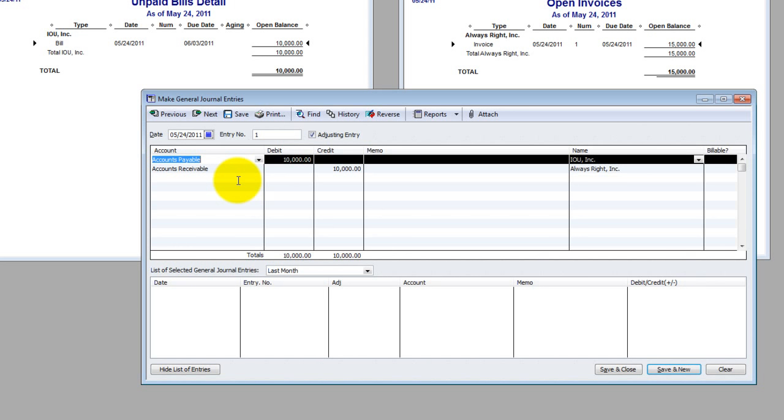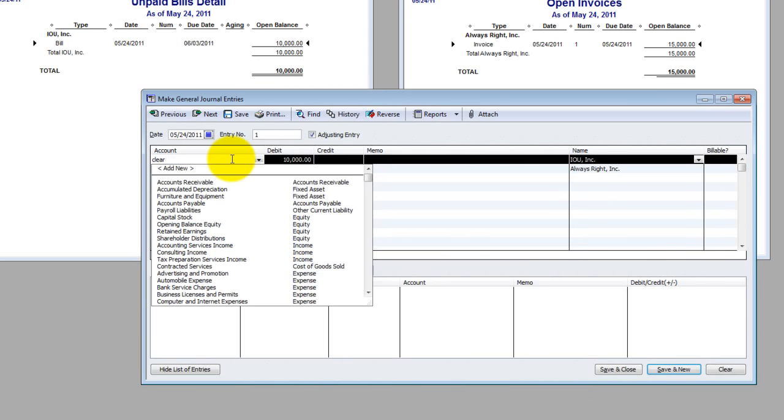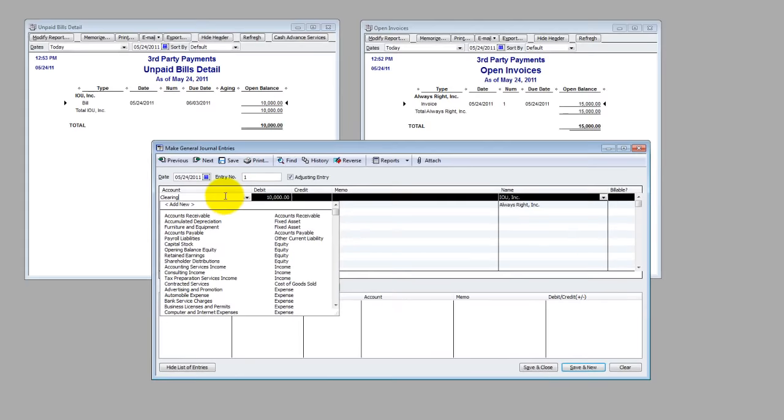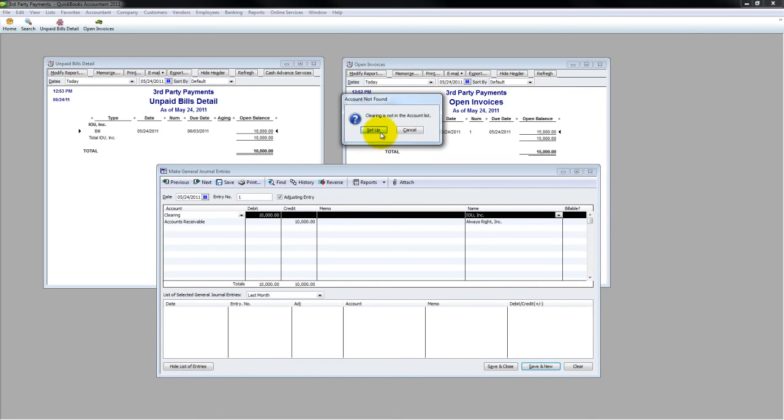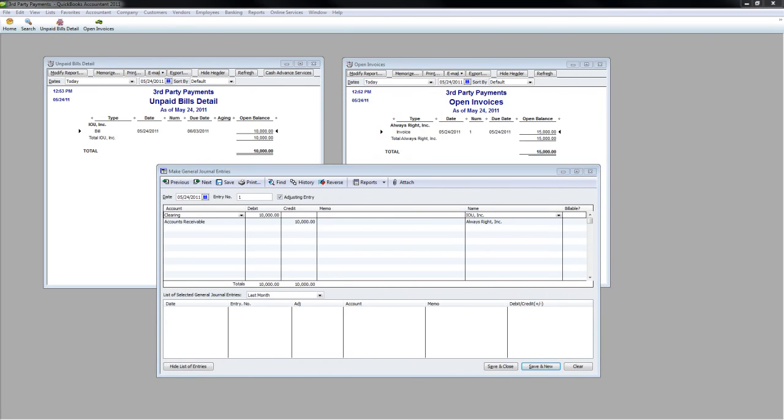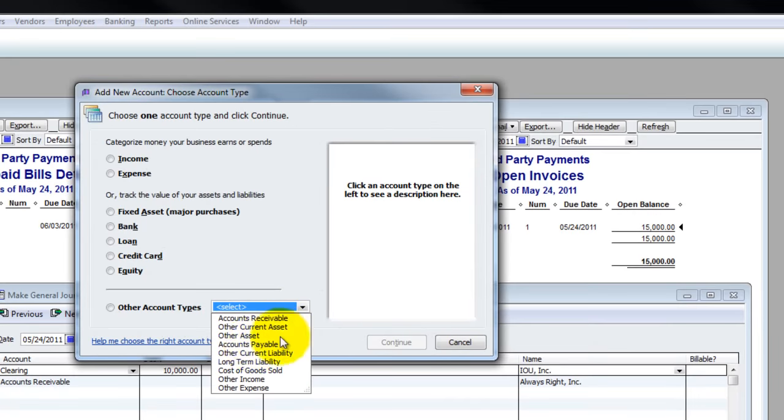So what I do is first, let's deal with the receivables part first, right? So instead of posting to accounts payable, I post it to a clearing account. And I can just call it clearing. When I hit my tab key, it's going to ask me to set it up. And we'll set that up as an other current asset.